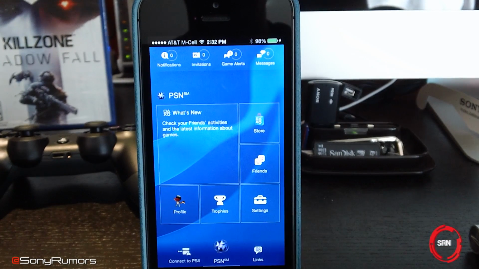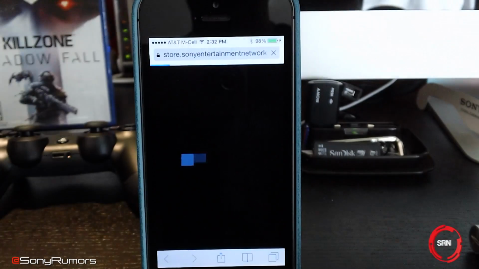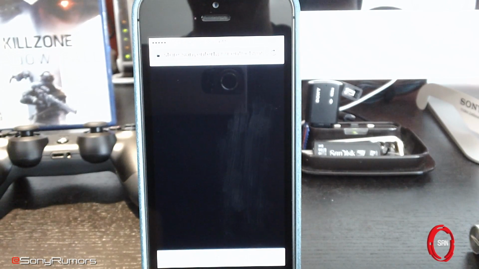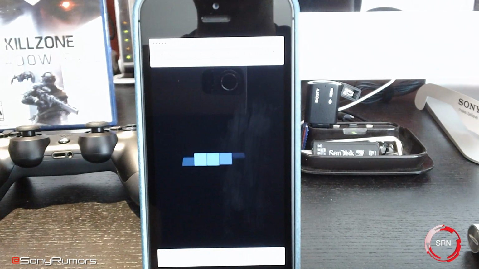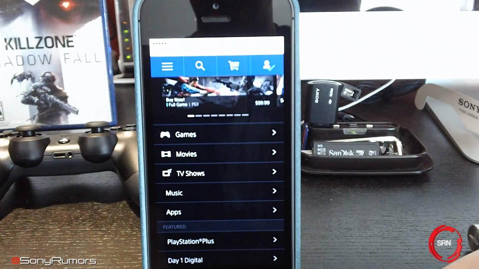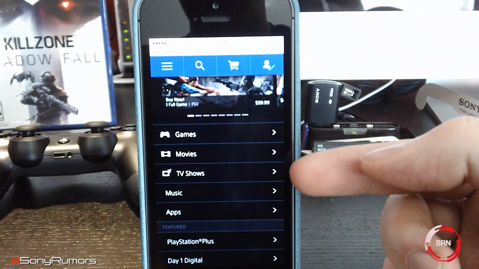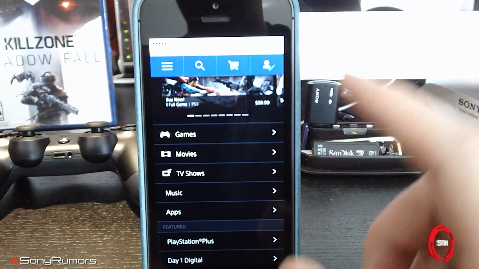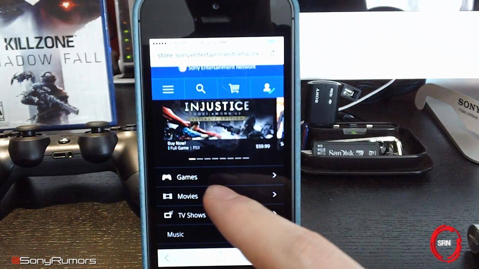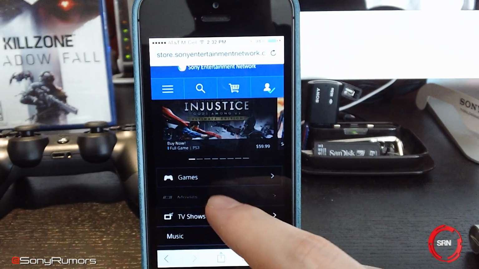So if we go back to PSN, I'm going to click on Store, and in this case it does actually launch Safari. And so we're going to wait for it to load. And it starts giving you guys a few different categories. Are you looking for games, movies, TV shows, music, apps in this case, or, you know, again, your PlayStation Plus stuff is down there as well. I'm going to go ahead and go to, let's say, games.